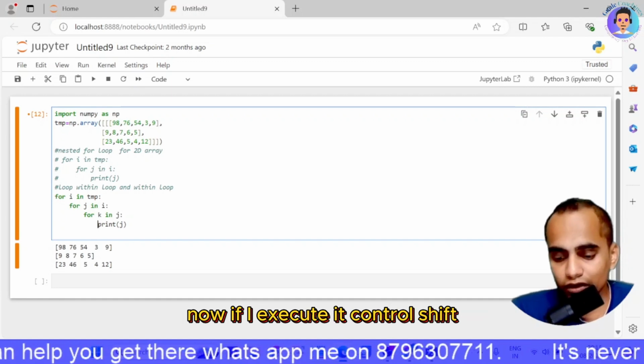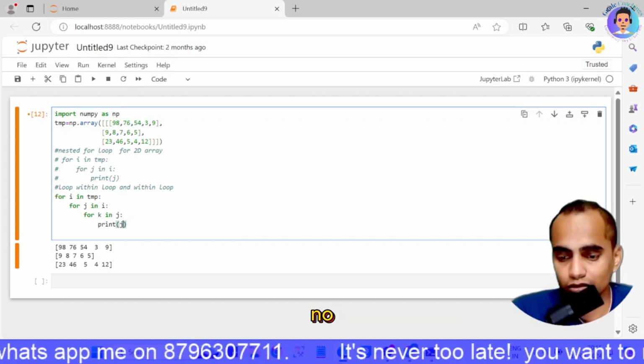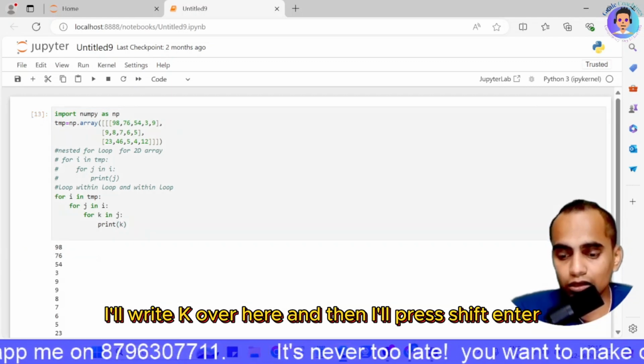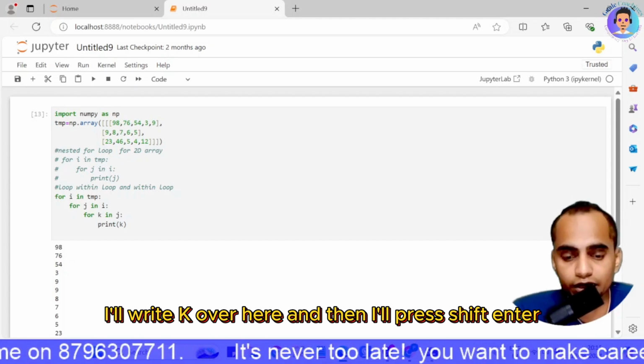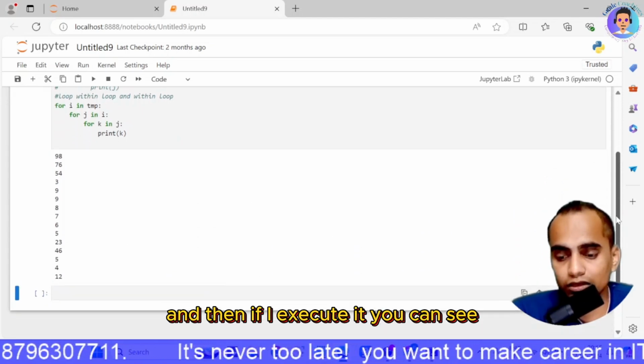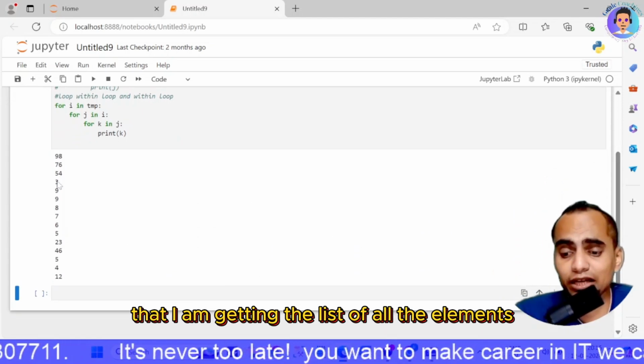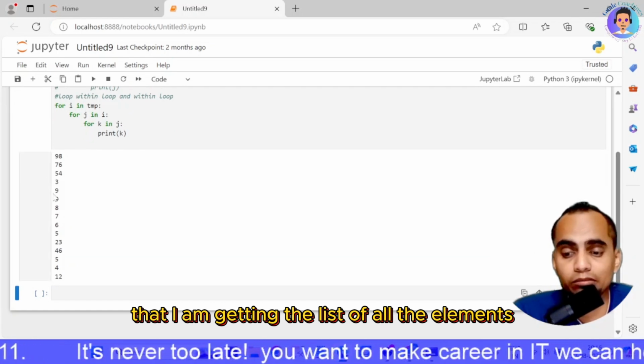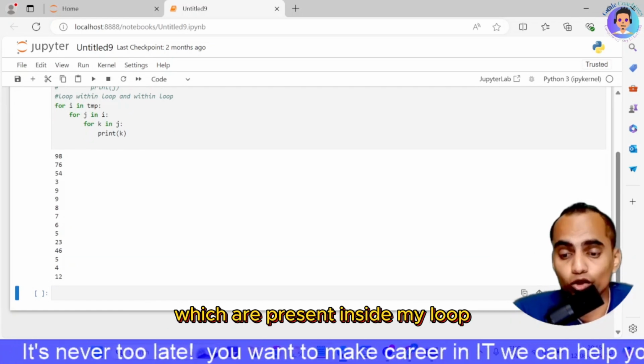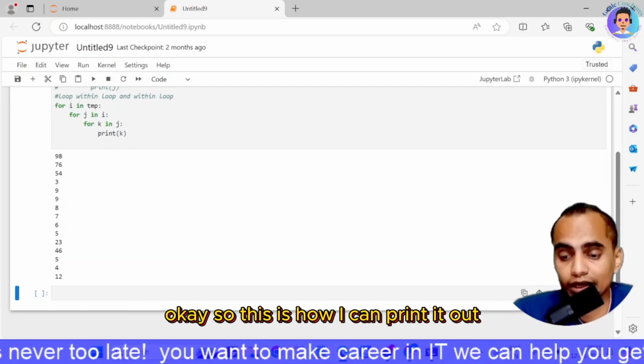Now I'll write k over here and press Shift Enter, and if I execute it, you can see that I am getting the list of all the elements which are present inside my loop. So this is how I can print it out.